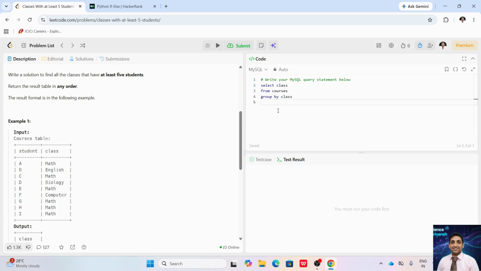Then having count student greater than or equal to 5. This is where we apply the actual condition from the question. After grouping, we count how many students are in each class using count of student. The question clearly says we only want classes with at least 5 students. So we filter those groups using having count of students greater than or equal to 5. We use having instead of where because we are filtering after aggregation, after grouping and counting.